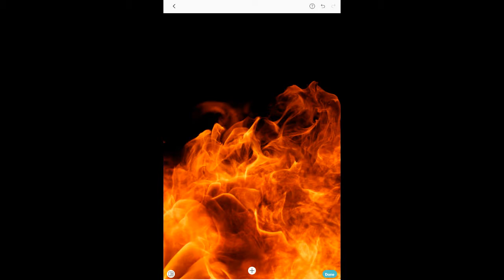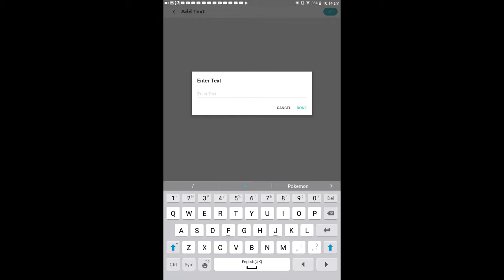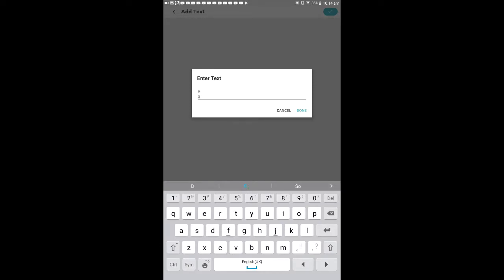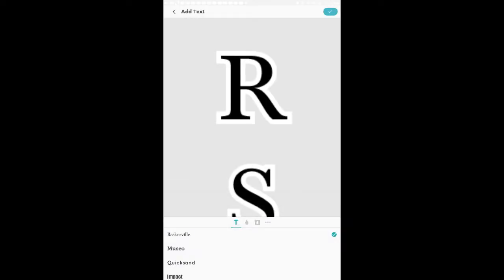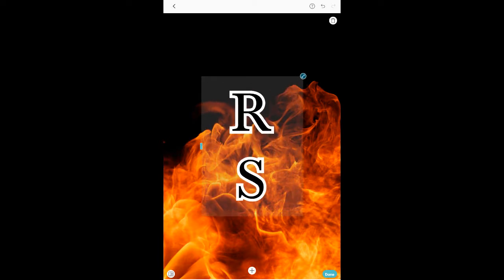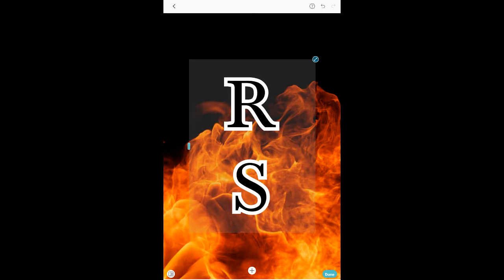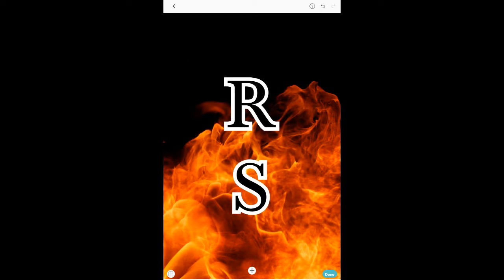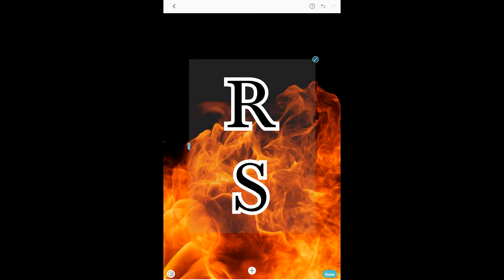It didn't add for me because I pressed the wrong one. So you go into text, and then I have 4S done. Click the tick in the top right. You can make it bigger by tapping on it, so like that. But on mine, it was a fire S and a fire 4. And it's pretty much that easy.